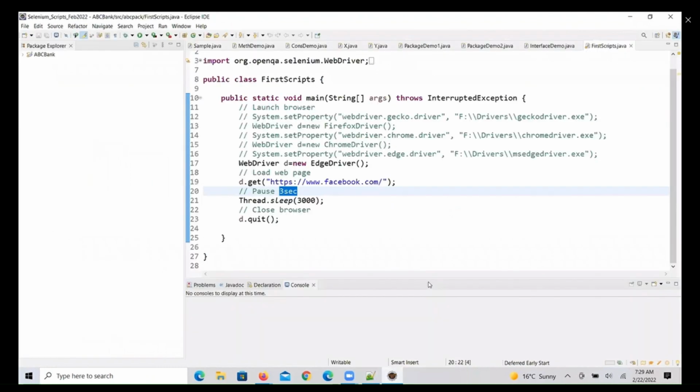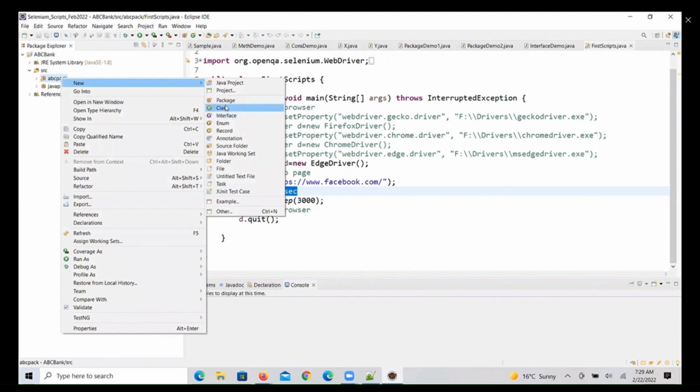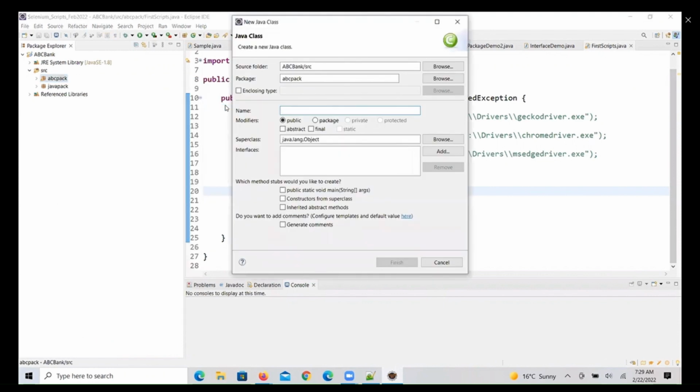Now I want to create a class in the ABC package. How to create? Right click, new, select class. My class name is LocatingElements. For this I need the main method, so I'm checking the checkbox and clicking on finish. Here we get the structure of the Java program.